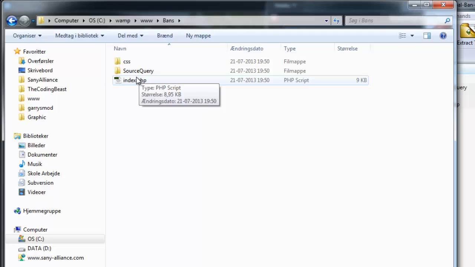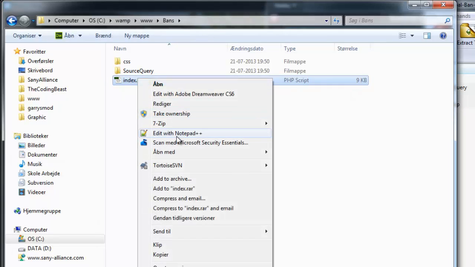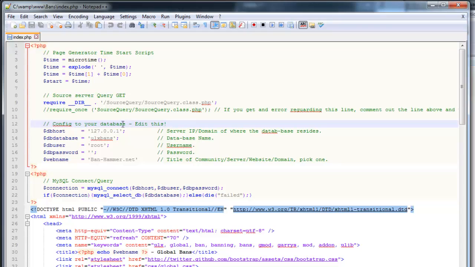So now the first step I have to do is open up index.php, and I'll have to enter in some information here. So this is the IP for my database. I have this running on my own computer with the WAMP server, so this one is localhost for me. So we're gonna use a database called ULX bans. We're gonna make that in a second. I'm gonna insert the root or the database username and password, and down here you can insert like your domain name or whatever. I'm just gonna call this the coding beast.